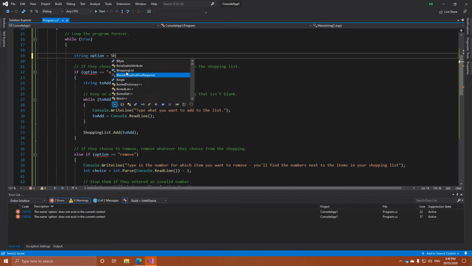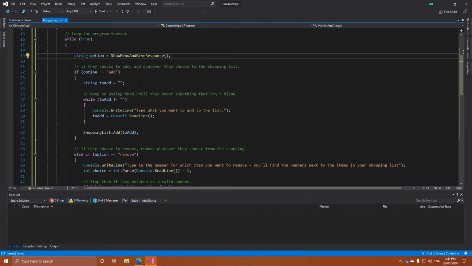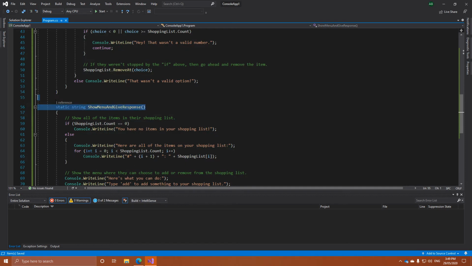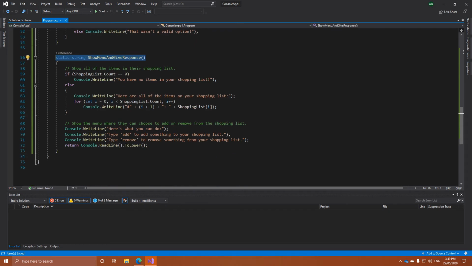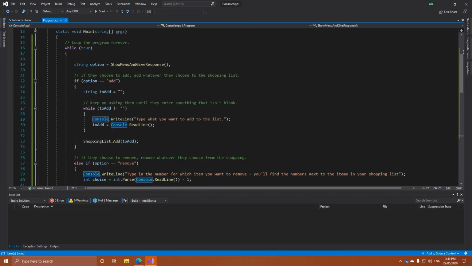Anyway, now all we'll do is call our method and take what it gave us and put it into an option variable. So this is technically the same as the previous code, of course. What happens is this showMenuAndGiveResponse returns ReadLine. So the user inputs something, and once they press enter, it takes what ReadLine gave it and returns that. Then we just take that return value and throw it into the option variable.